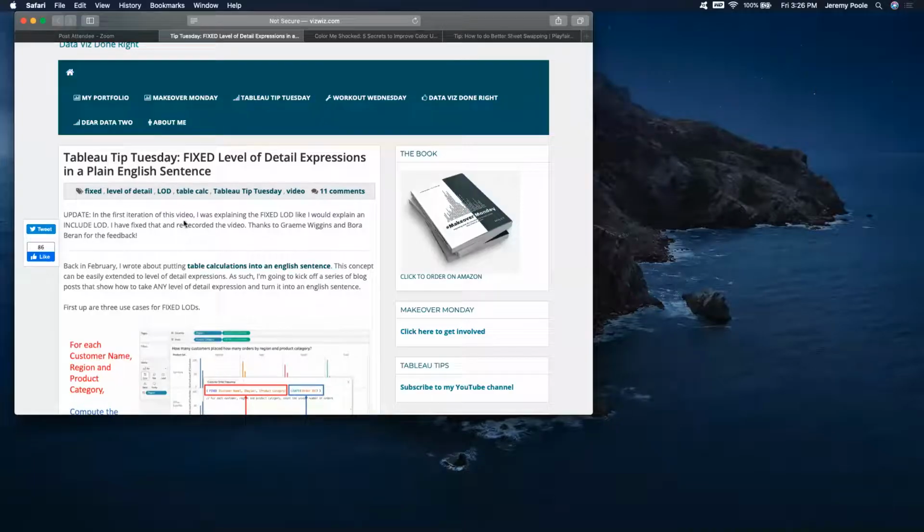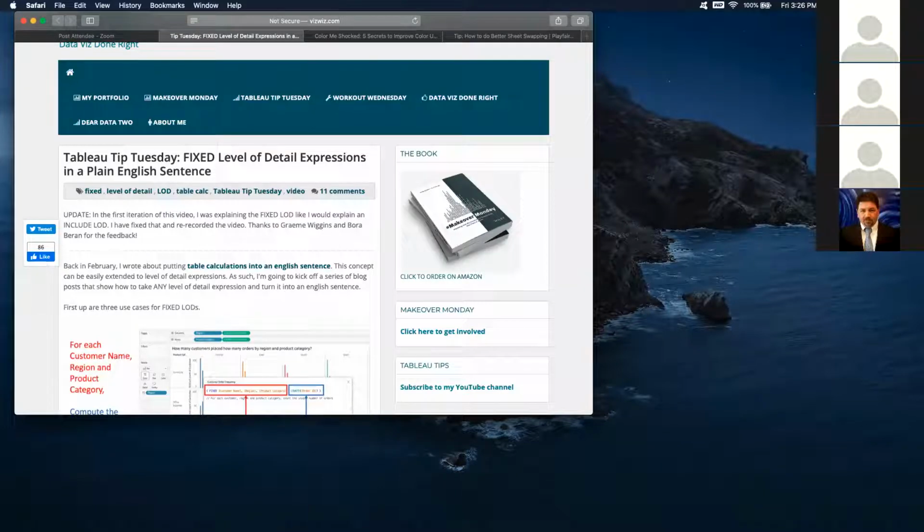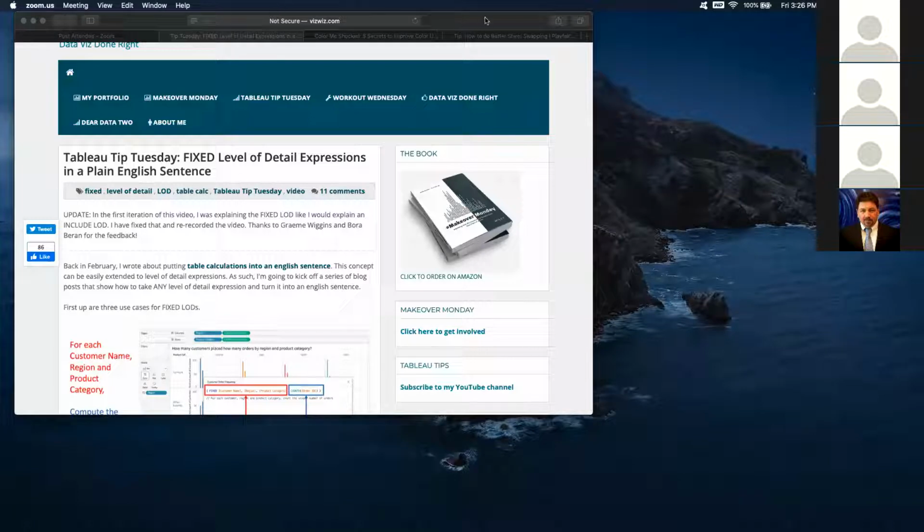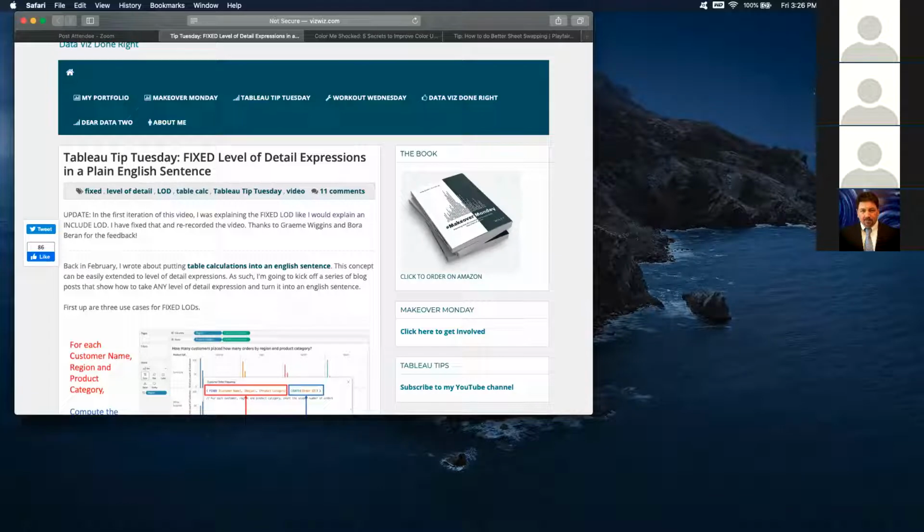Let's see, hang on, I'm not actually sharing. Now I am, I think. Can everybody see my screen okay or no? Yes. You can? Okay. Magnificent. All right. Wrong screen though.